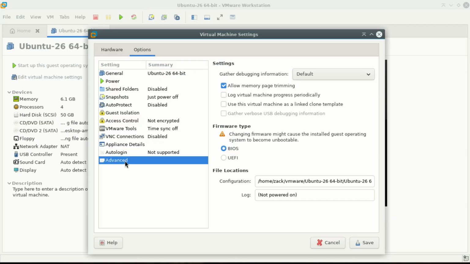I'm going to use UEFI instead of BIOS here. UEFI is the modern firmware standard, and it works better with newer operating systems like Ubuntu 26.04. It also supports features like secure boot, so for most setups, this is the better option.